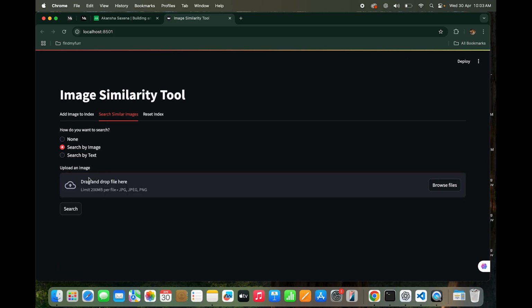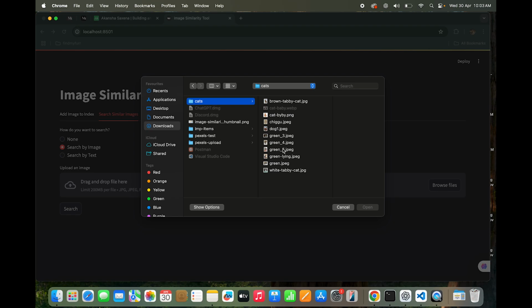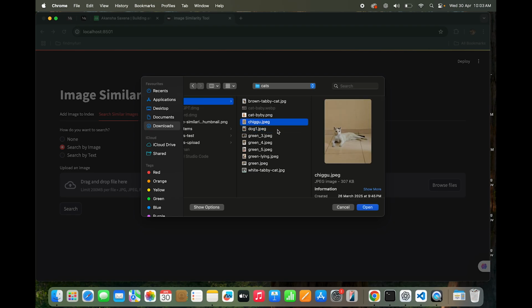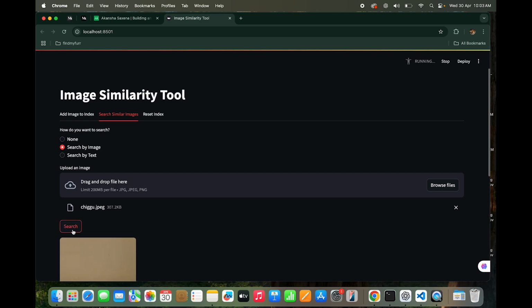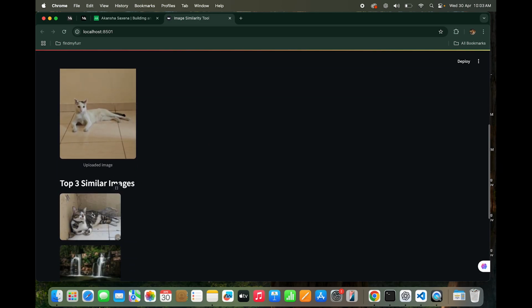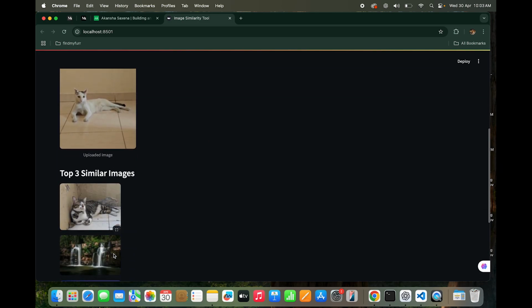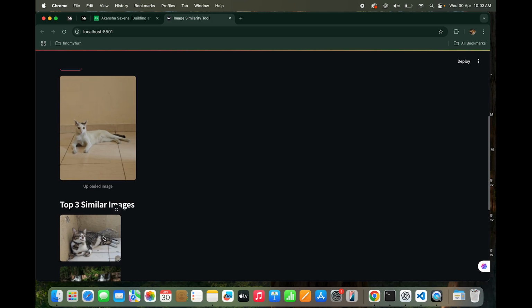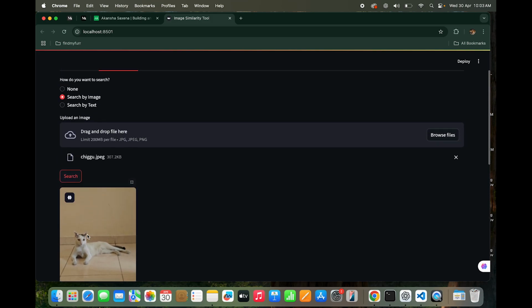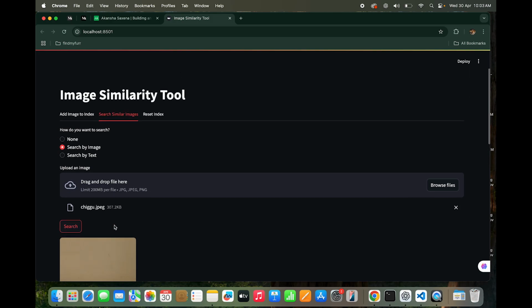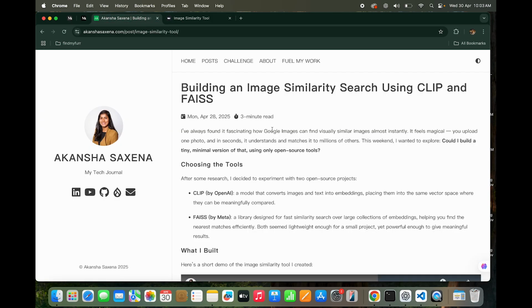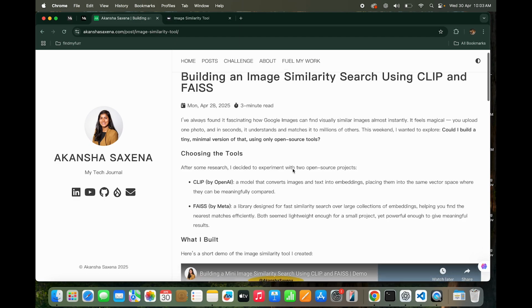And if I upload a cat image, not that, the dog, cat, let's see what it will return. Cat, see, it is returning a cat. I do not have other images. I'll talk about the limitations also, but see, the first image is of the cat. So this is what we are going to build, an image similarity tool. Excited, right? So let's start.